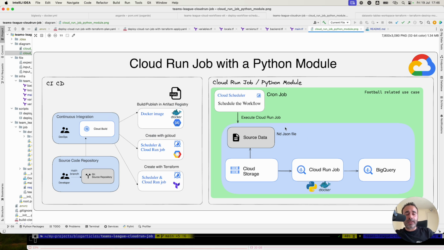On the right side, I have the application part with the Cloud Run job and also the Python module. I have the cron job with Cloud Scheduler. Cloud Scheduler is a serverless service, and we can easily, with command lines and Terraform, create a cron job that targets our Cloud Run job. The use case is football related, and I calculate the statistics per player like for other videos.